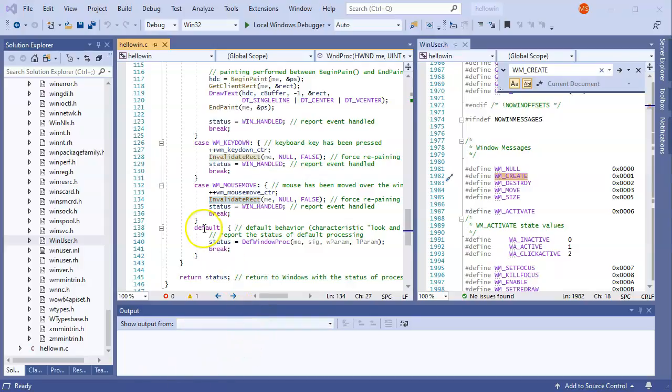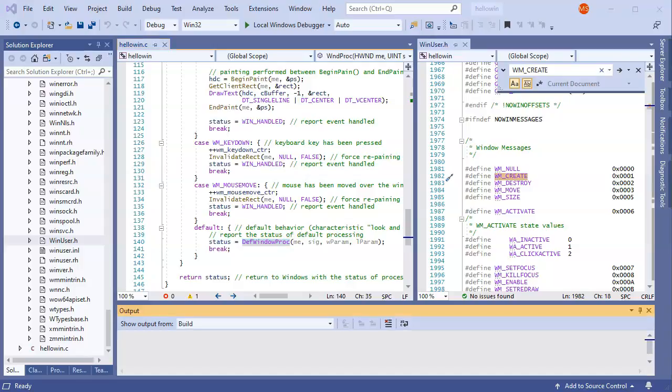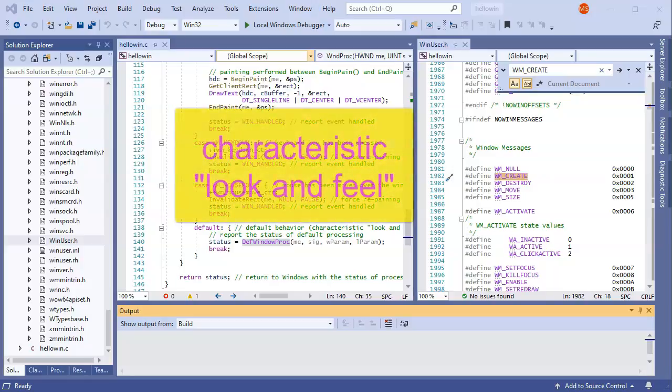And finally, the default case handles all the message signals that the WinProc did not choose to handle explicitly in one of the provided case statements. In that default case, the WinProc calls the DefWindowProc provided by Windows. This is a very interesting design that has huge implications, because this is how the characteristic look and feel of the GUI system comes about.